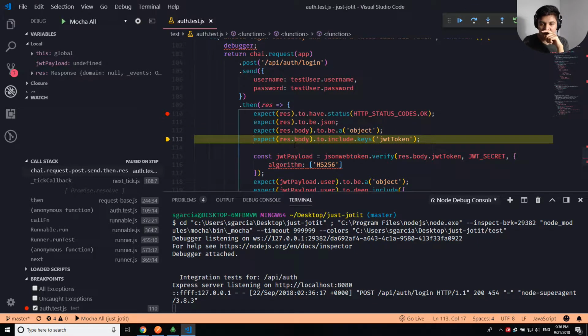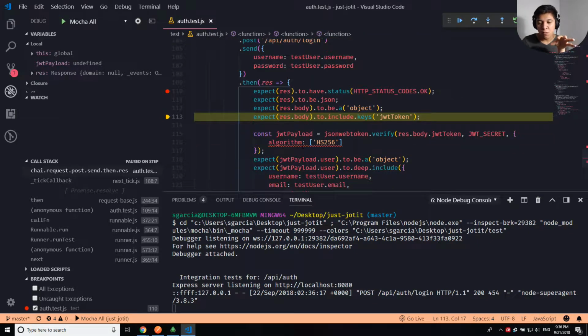Now here's where it gets interesting. If it was successful, then the response body should have the JWT token as part of it, which it does. And then here's where it gets a bit crazy. We want to verify that the JSON Web Token is valid.